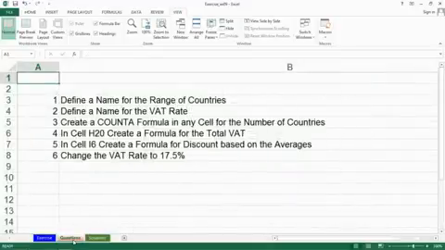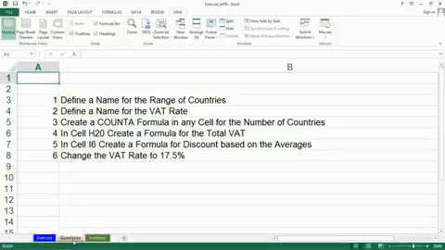First of all, define a name for the range of countries. Then define a name for the VAT rate. Create a COUNTA formula in any cell for the number of countries. In cell H20, create a formula for the total VAT. In cell I6, create a formula for discount based on the averages and change the VAT rate to 17.5%, and watch how all your values change, assuming you've got everything right.